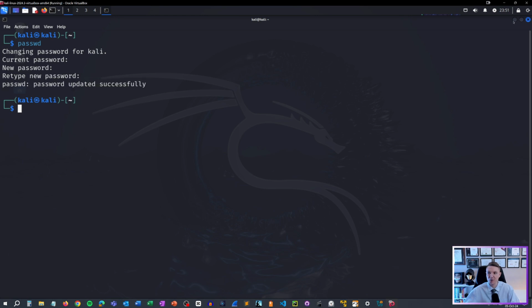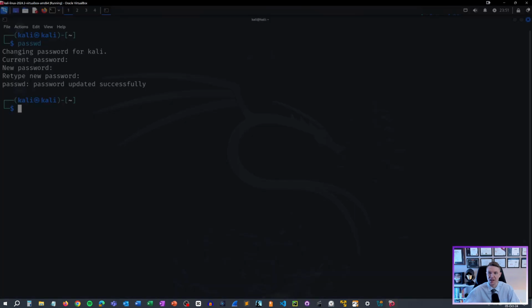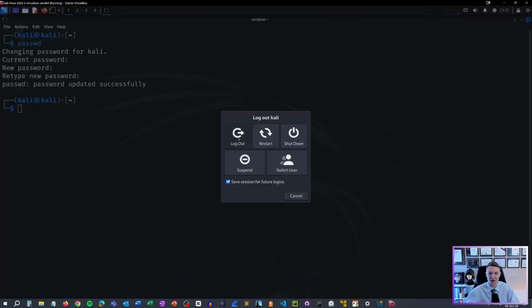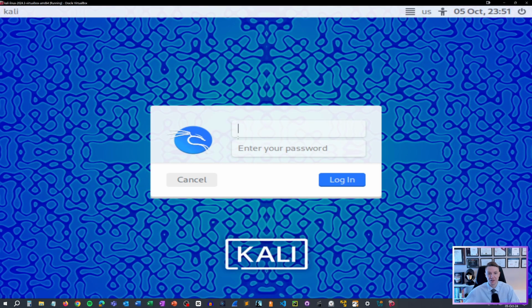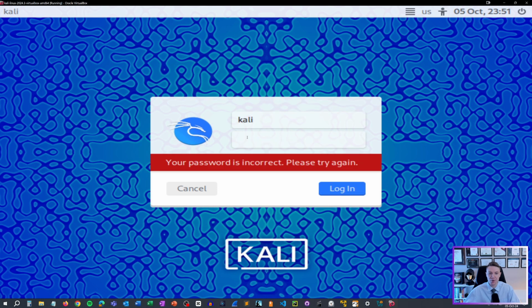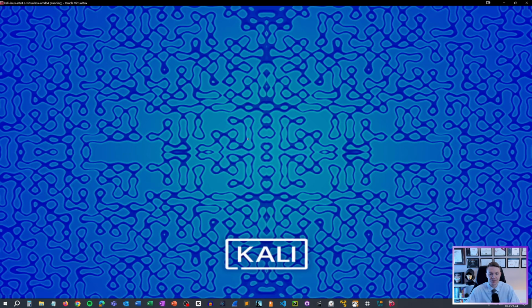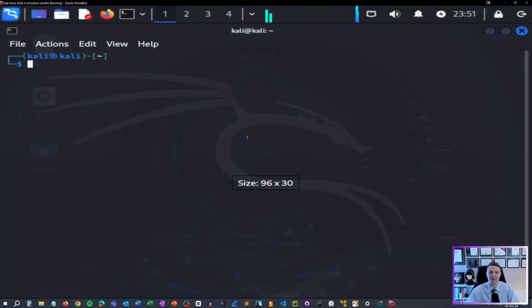In order to test this, we can come up here on the top right and click logout, and then click logout again. Here's the login screen. If we type in Kali, and then we type in Kali again, and hit log in, it does not work. But if we type in the password that I set, it works. So we have successfully updated the default password on our system. And like I said, please use a secure password.